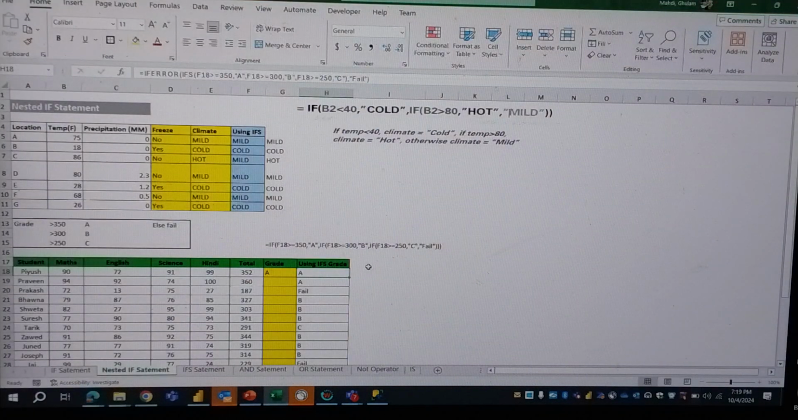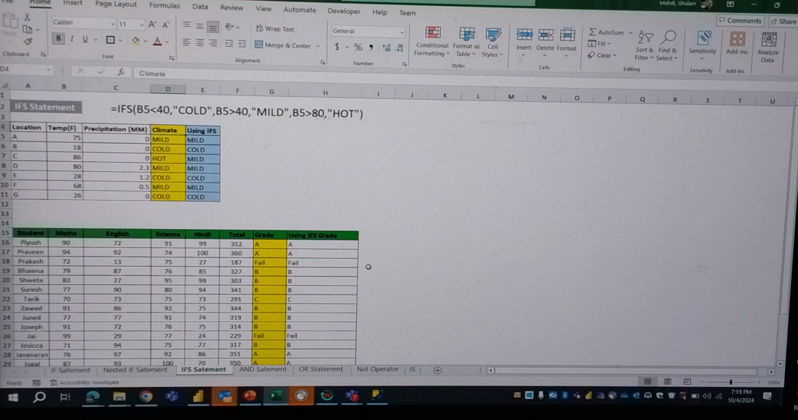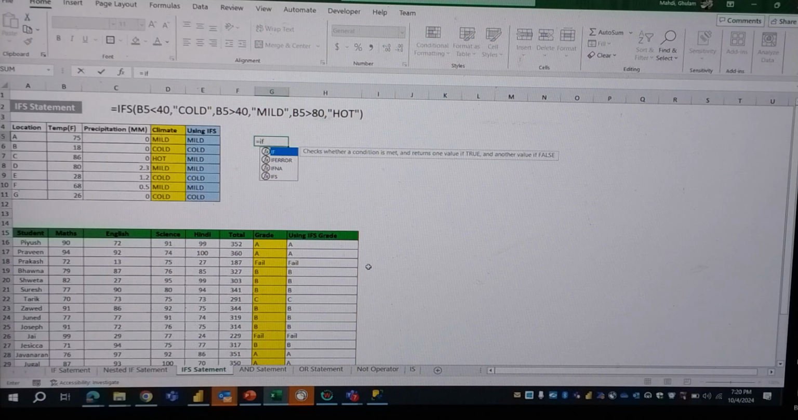Coming to my Excel file. So here I have three conditions. I am applying the ifs formula over here. Again, I am starting from the equal sign. Then I will type ifs, bracket start. It is asking me for logical test 1. So what is my logical test? My logical test is this value is less than 40, that is my logical test 1.